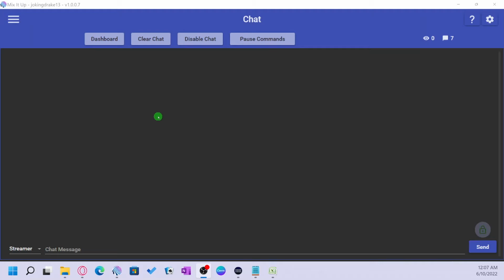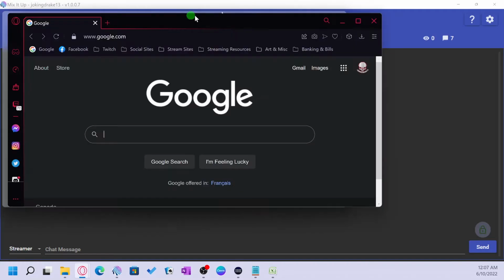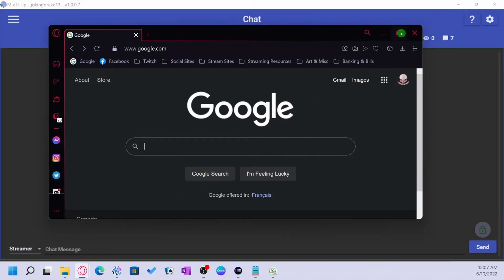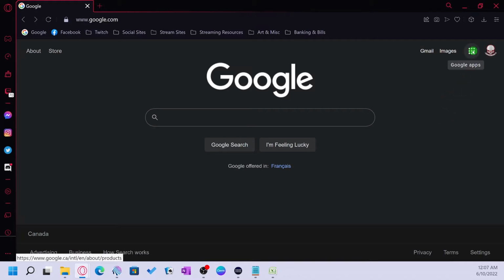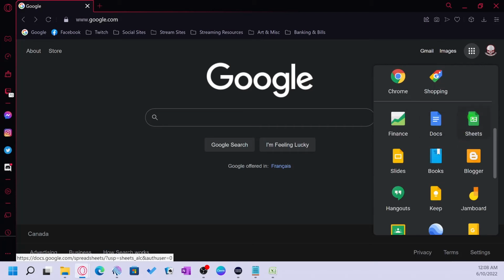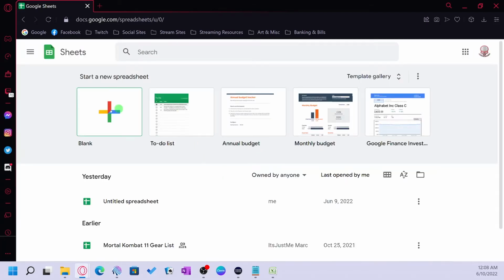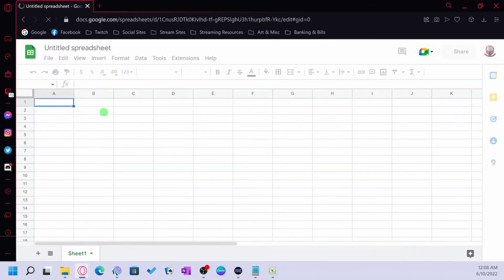Now, in Excel or Google Sheets, and again, Google Sheets is free if you have a Gmail account, just open your Google. I will show you here. And in your Google, let me bring it over. So this is my Google. If you click on the 9 little dots, Google Apps, and Google Sheets, do a blank sheet.